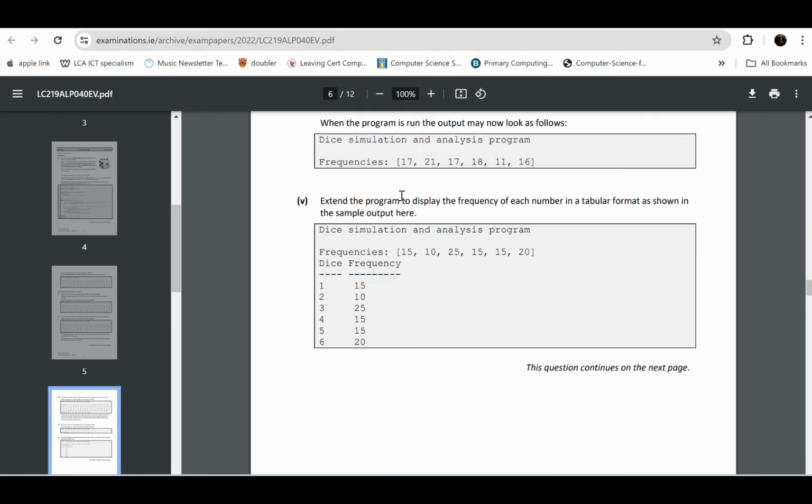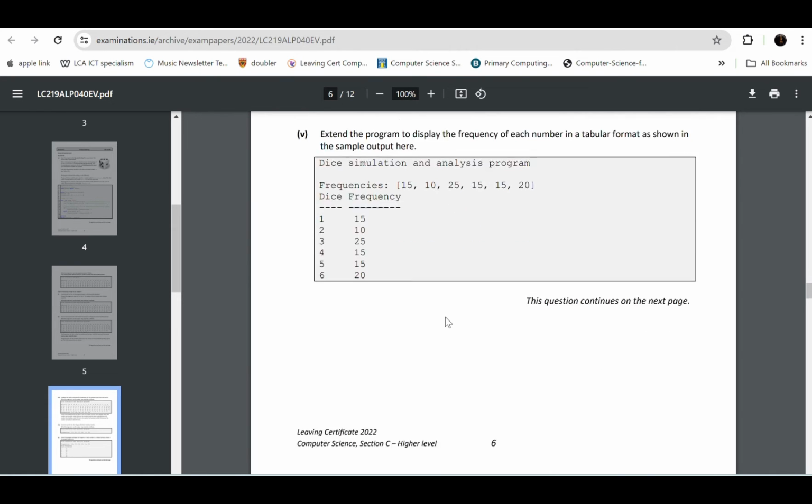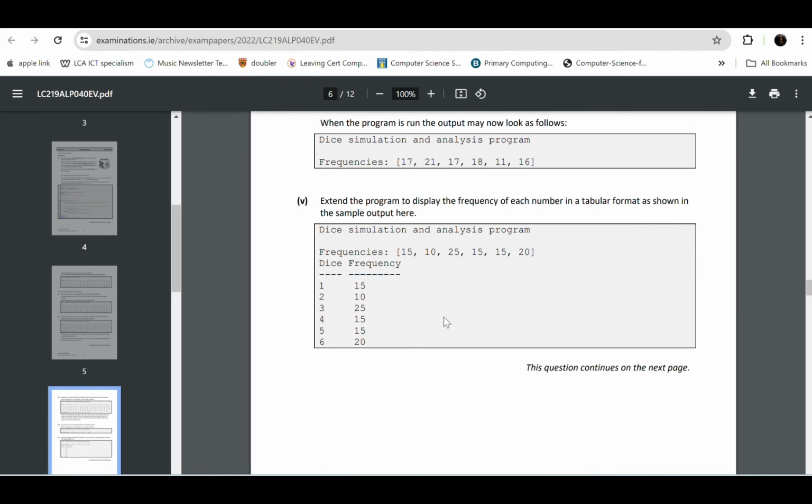Extend the program, part 5, to display the frequency of each number in a tabular format as shown in the sample output here. There's a number of ways of doing this. You can do it line by line, or you could actually do it in a for loop if you thought of that. I'm going to do it both ways just to show you.